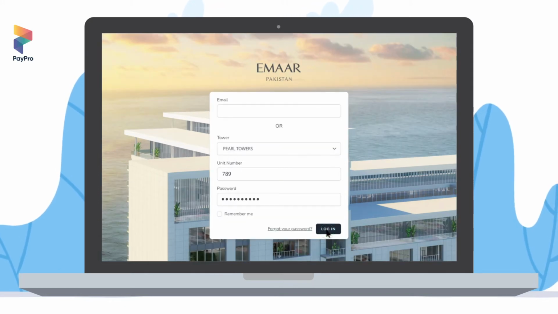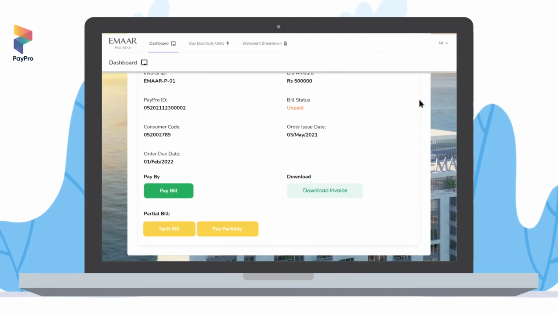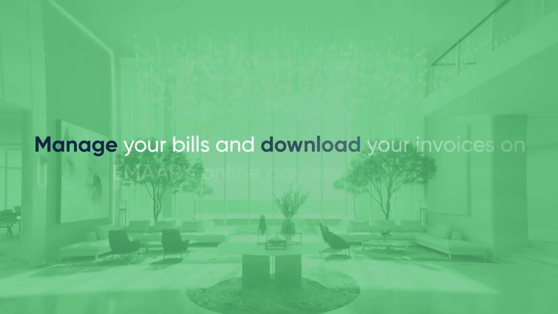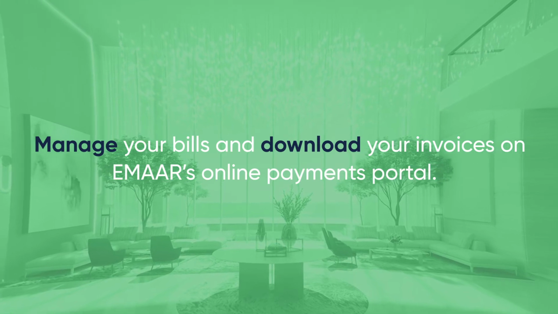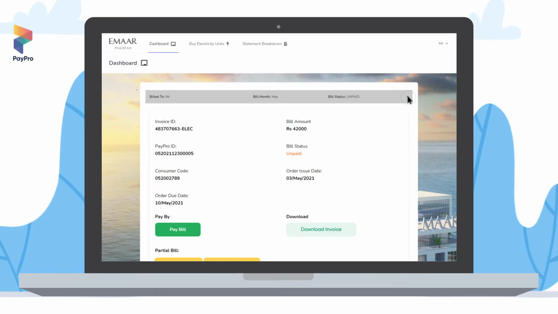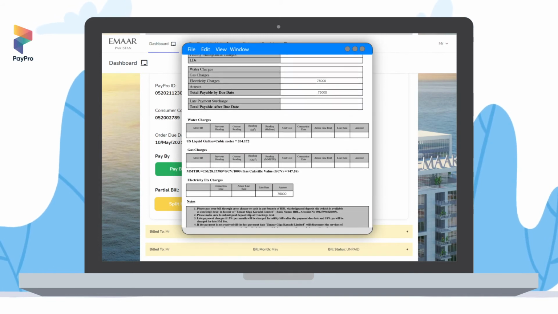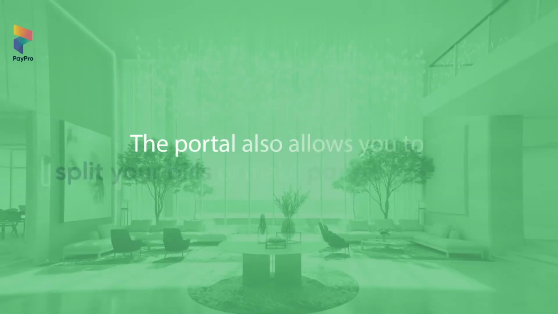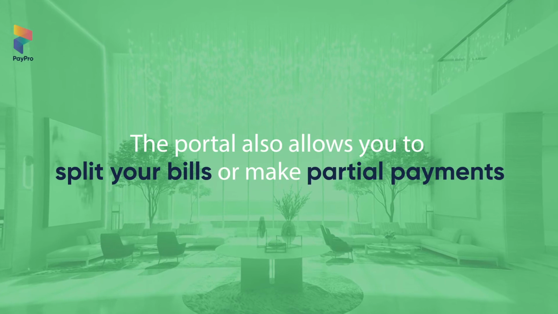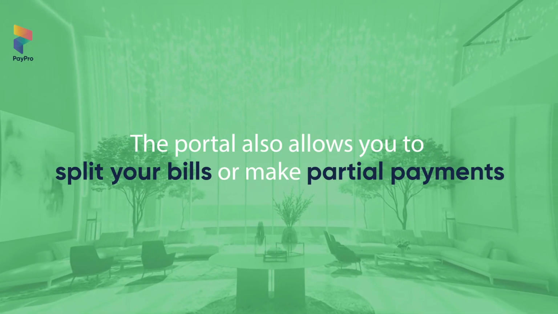Log into your account to access the dashboard where you will see your payments history and pending bills. You have the option to download your invoices from Emaar's online payment portal. Expand the unpaid bill on your dashboard to view details and download your invoice by clicking on the Download Invoice button. The portal also allows you to split your bills or make partial payments of the total invoice amount.